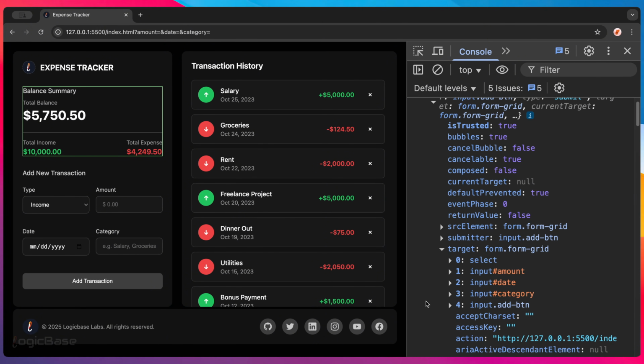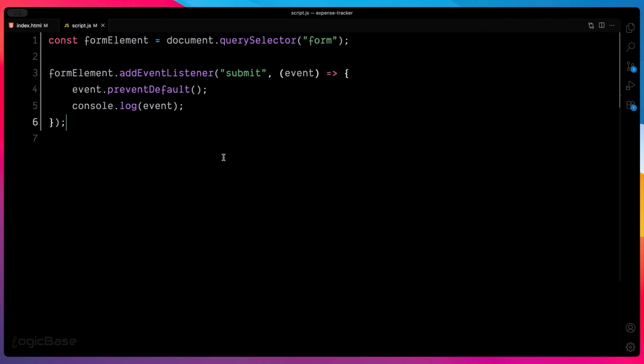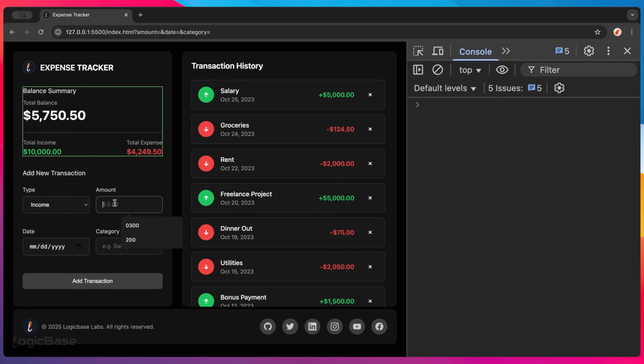For example, say in the form you want to get the values of type, amount, date, or category fields individually. In that case, you can write event.target.amount.value. Now, if you save the code, type something into the amount field, and submit the form, you will see that exact value logged in the console. Makes sense, right?